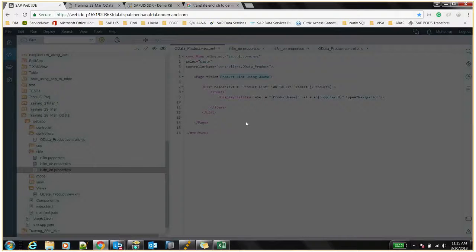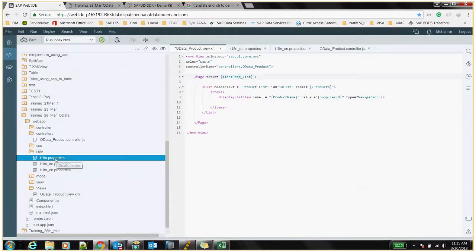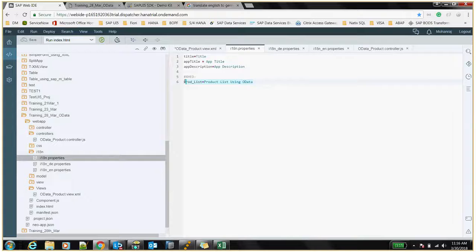Click OK. See here, the binding has come automatically. Now remove your text. This binding will do the work for you. Okay, this will bring the product list heading. Okay, let me go to the i18n. If you see, I have the name value pair row created.